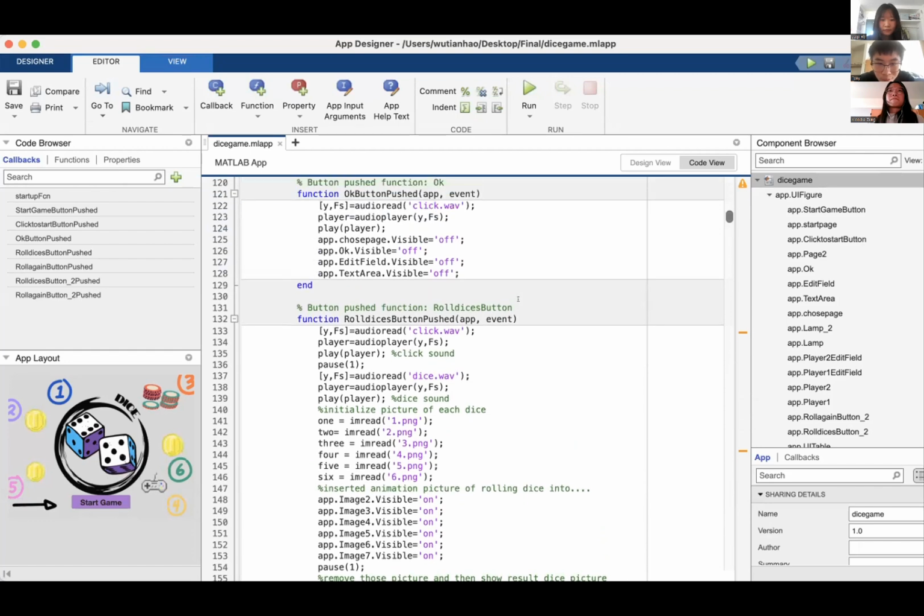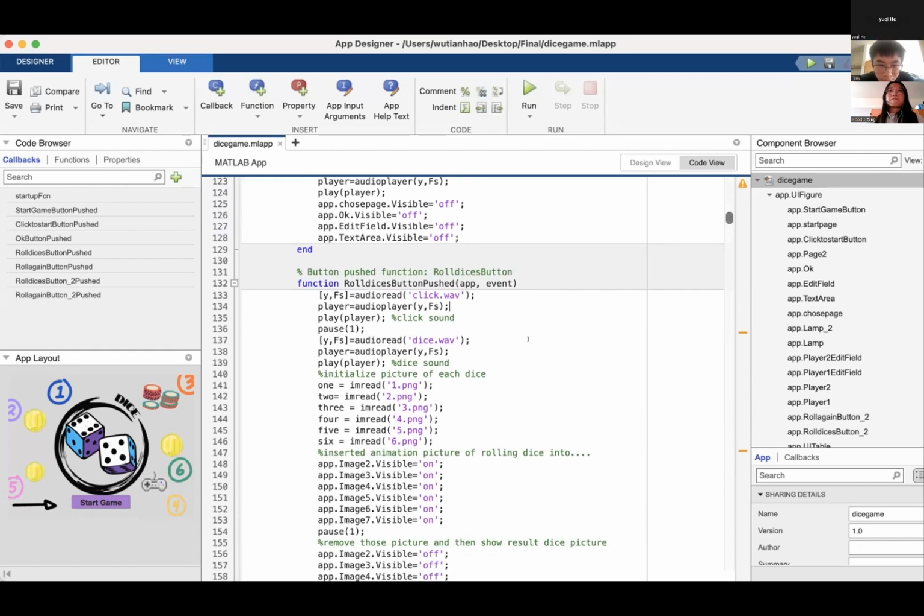Okay, let's move on to the roll dice button. At first, when the players click roll dice, this sound is going to play, and the dice sound is going to play after 1 second.